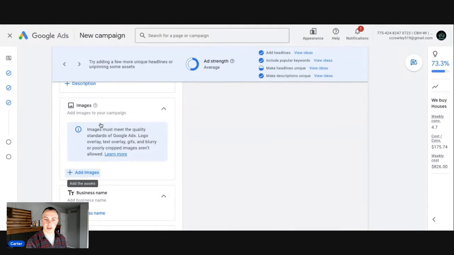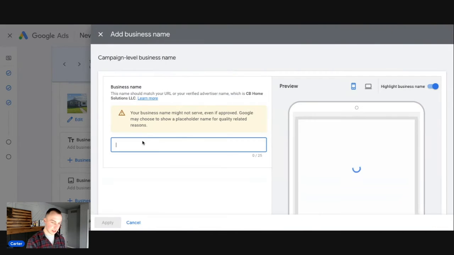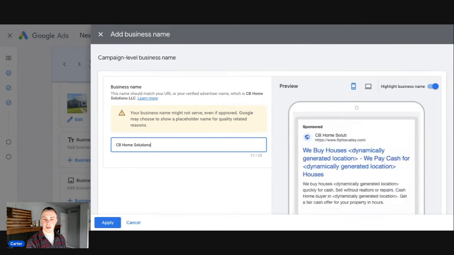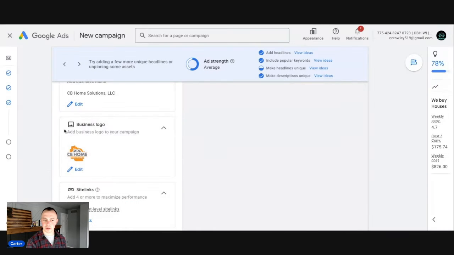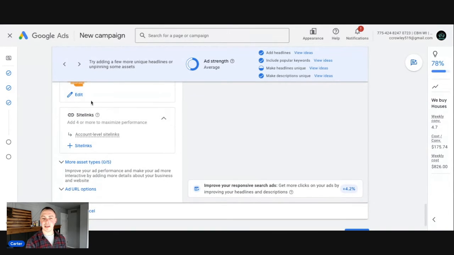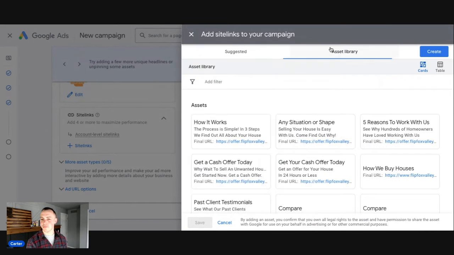Okay, we'll click save, and then business name. Of course, it has to match what's on the account, so we will do that. Then you can add a business logo if you want to. We already have ours. We are cruising through this thing. In sitelink extensions, I would, of course, add these. You can go into an asset library, or you can create new ones if you want. But with sitelink extensions specifically, I would only link to a page that has an active form on it that you want someone to fill out.